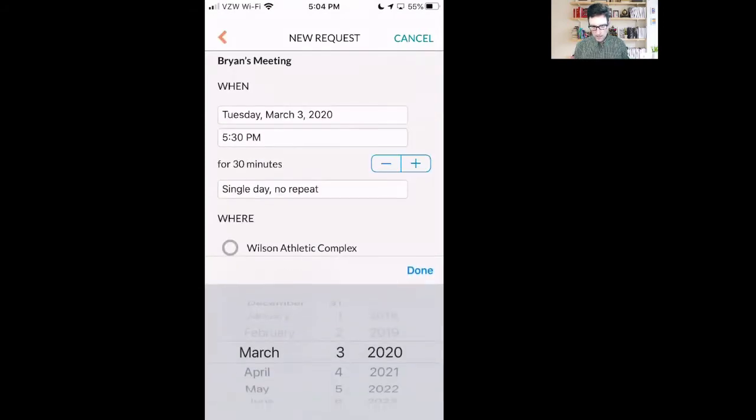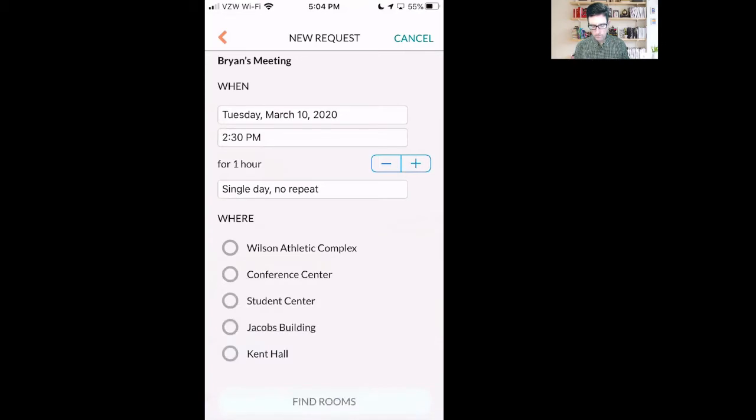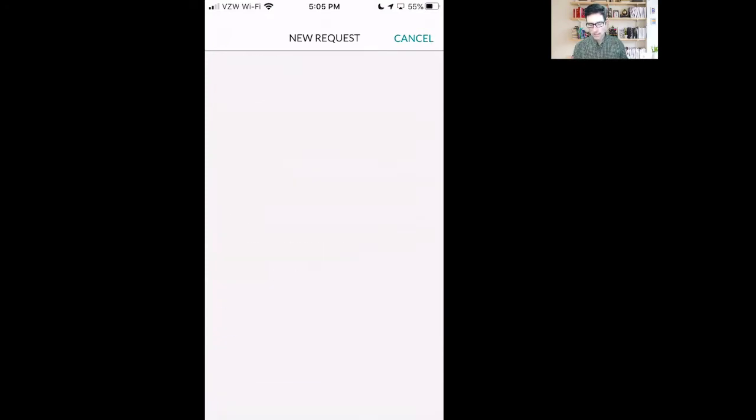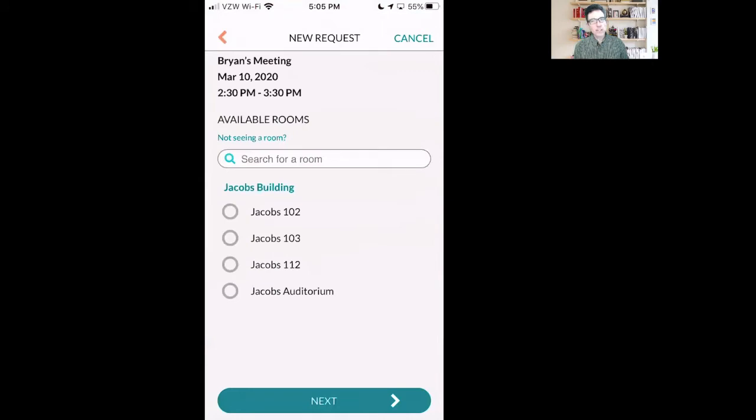And I choose my date. So I'm going to say it's actually for March 5th. Actually, we'll say it's for next week on the 10th. And it's for 2:30 for an hour. And I'm going to be in the Jacobs building. So I've got a list of buildings to choose from here. I just choose one where we're going to be meeting. Jacobs building. I'm given a list of rooms that are available. So I'm going to choose the first one here, room 102, and hit next.